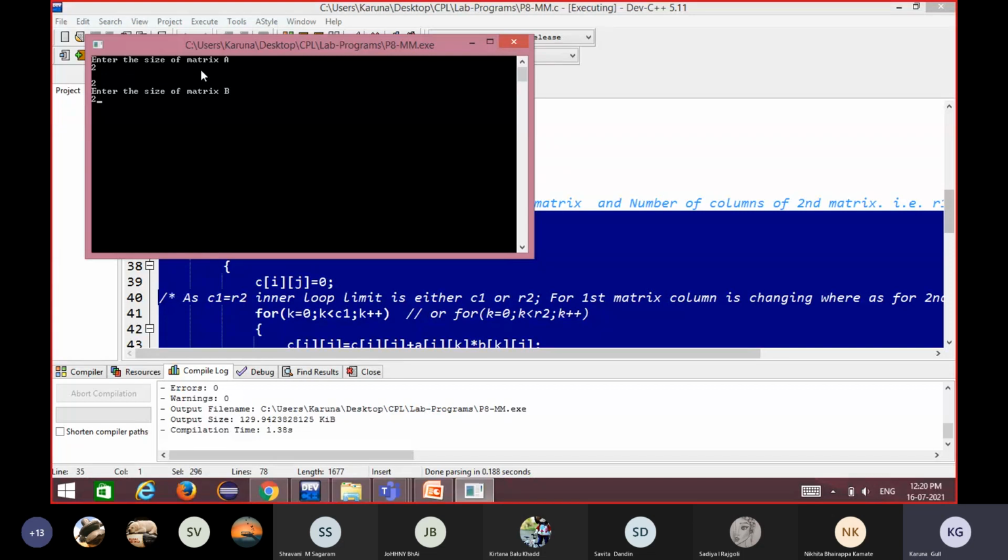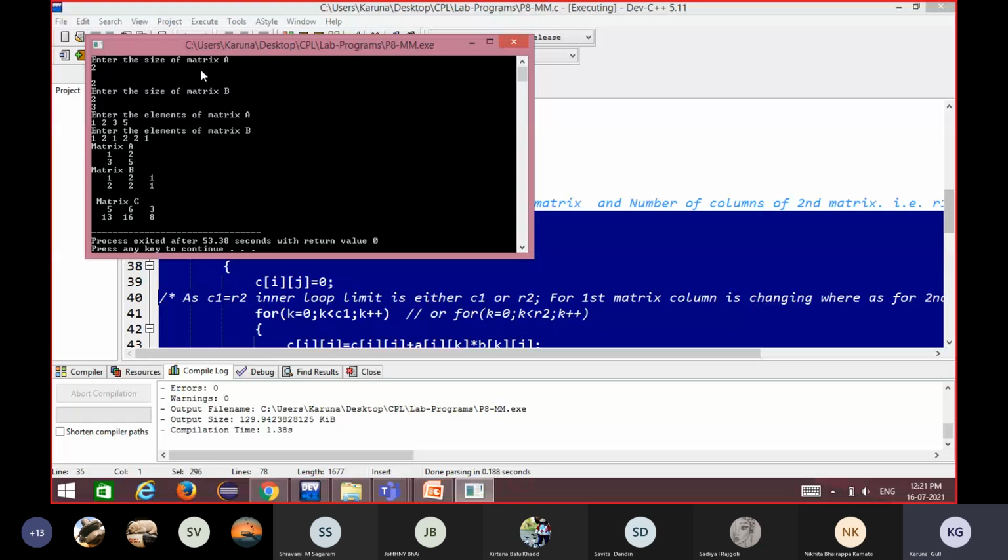Can I take it as 2 into 3? Yes, ma'am. Now, first matrix, how many elements you have to read for the first matrix? 4 elements. 1, 2, 3, 5. Okay. Second matrix, how many values you have to read? 6. Okay, I'll take very simple values because calculations will be very hard for me, right? 3 and 1.